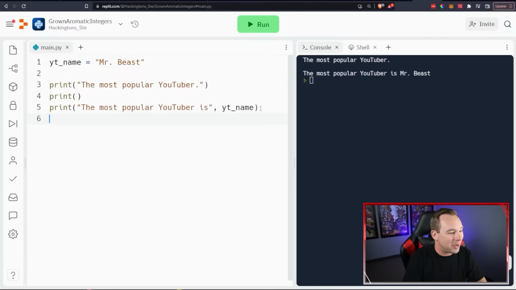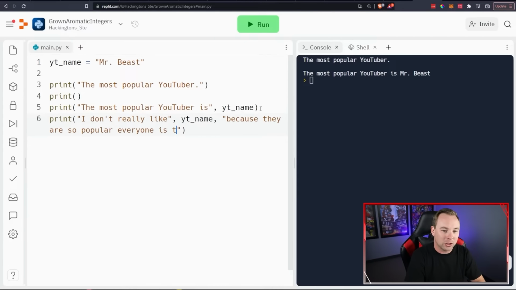Let's print another fact about this YouTuber. So print, I don't really like this YouTuber because they are so popular. Everyone is talking about them. All right, so this is a little bit more complicated than what we've seen before, but let's go through it. We're now passing in 3 different values to print. We can pass in as many values as we want. So we have this string, then a space, then the variable value, then a space, which we're represented by commas, and then another string that is text that we're actually saying.